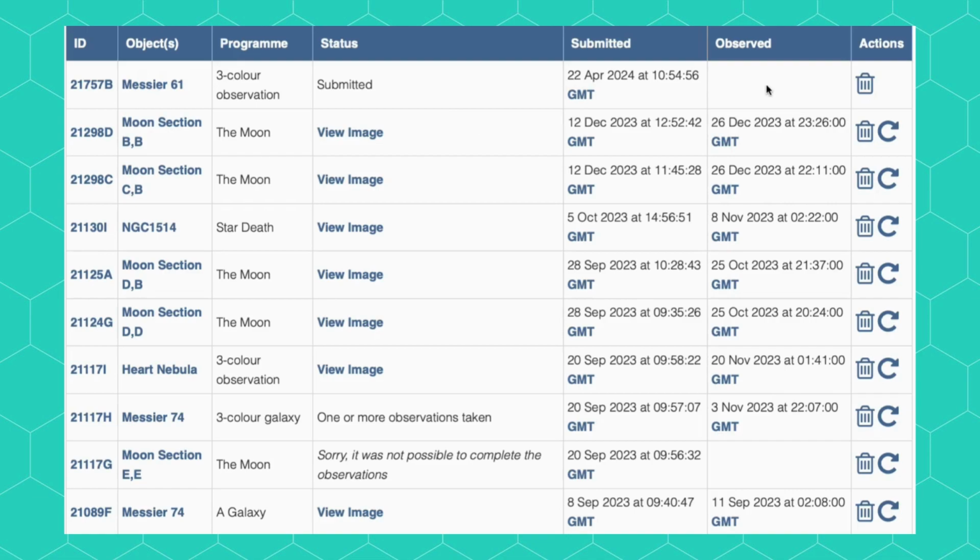Once the observation is ready, you'll be able to see that the status changes to View Image, and by clicking on this link, you can open up your observation in our free software. There's also the option to delete observations that you might not want anymore, or to resubmit observations.